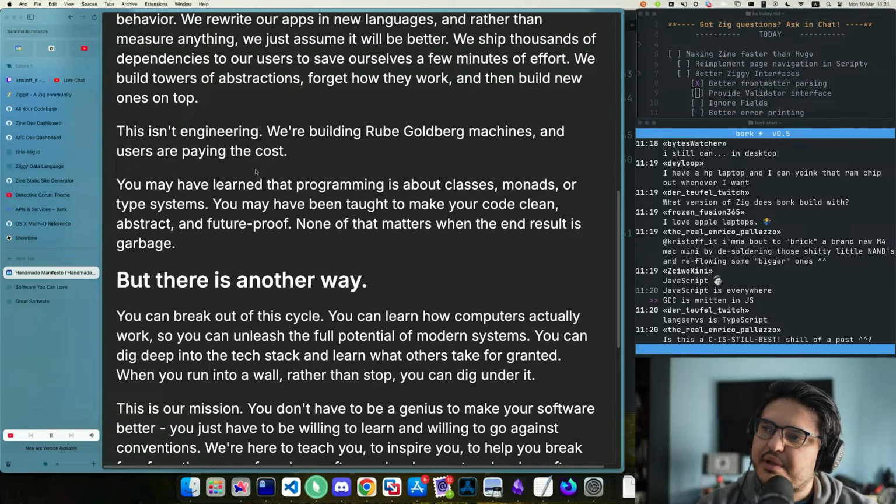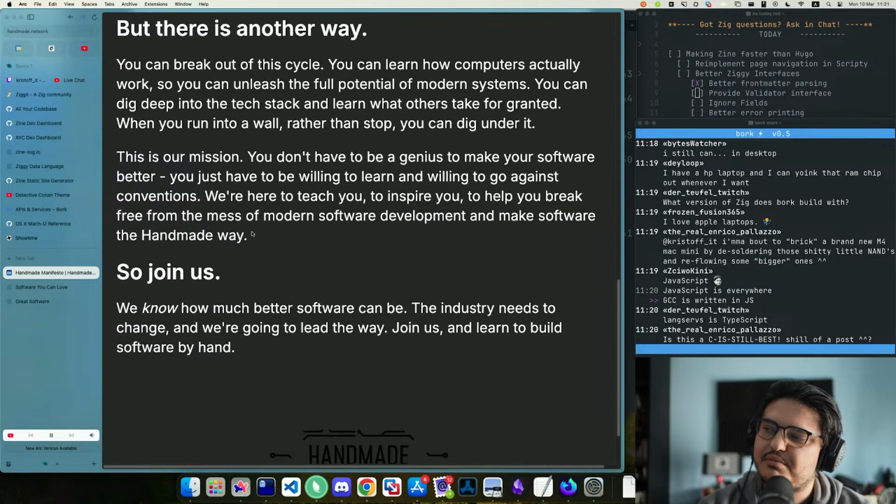You might have learned that programming is about classes, monads, or type systems. C++? No. You might have been taught to make your code clean, abstract, and future-proof. None of that matters when the end result is garbage. But there is another way.